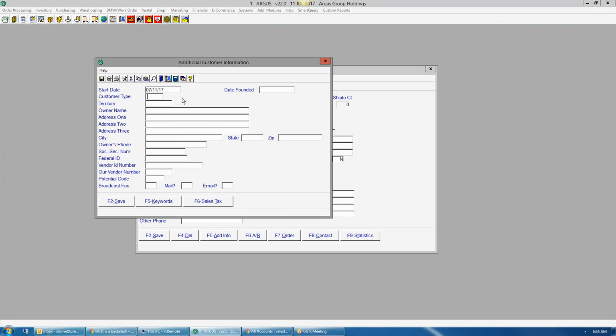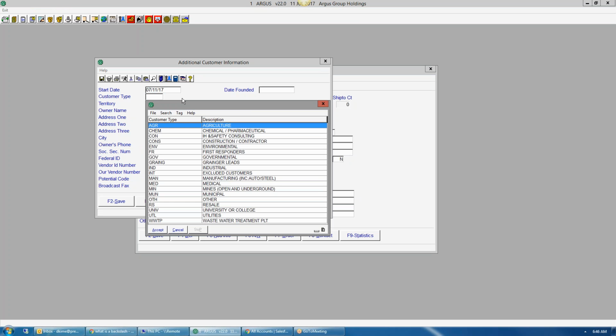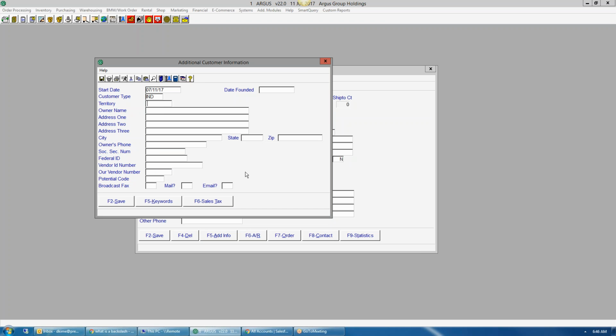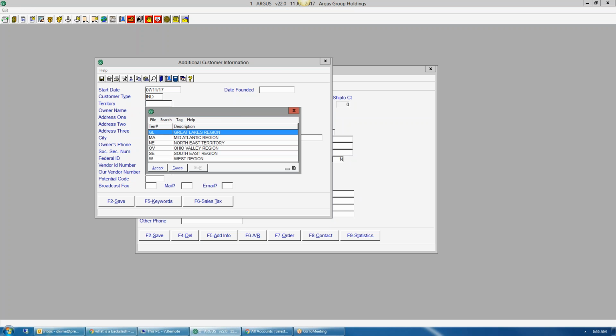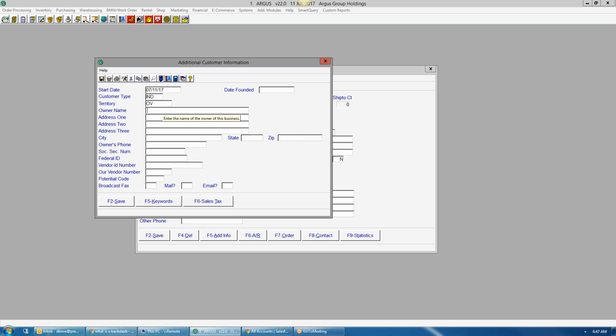Customer type, we'll hit F3 and then enter through that. And what does the customer do? Consulting, construction. Look down through this list, see what's available, and pick one and put it in. So for this example, we'll do industrial. Territory, again, F3, enter, and that brings up the different regions. Be sure you're putting them in the correct region so that the places get credit correctly.